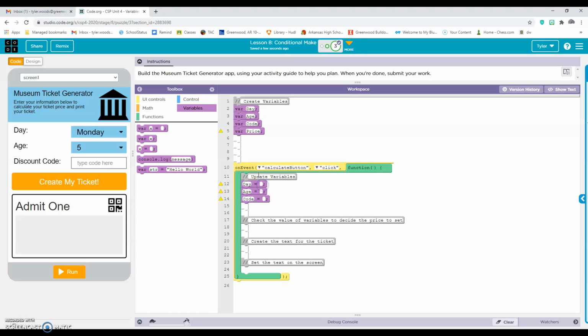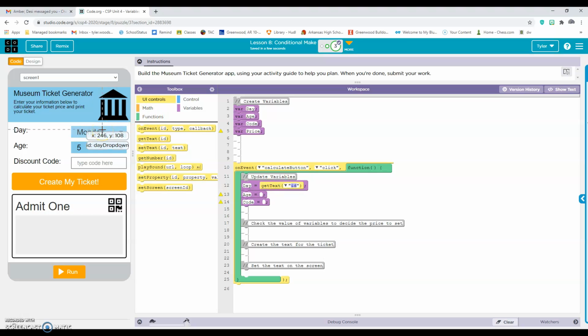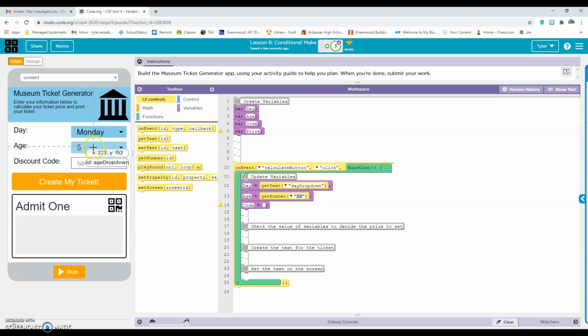And the way we do that is day, I go get text. I want to get what's in this box. This is the day drop down because I'm hovering over it. So day drop down. You can do the same thing with age, but instead of get text, this is a number, so we'll get number on this one. You can hover over it and see it's age drop down, do that one. And on the code, you're going to get the same thing for that one. So I'm not going to do it all for you. I'm going to give you a hint, get you started.